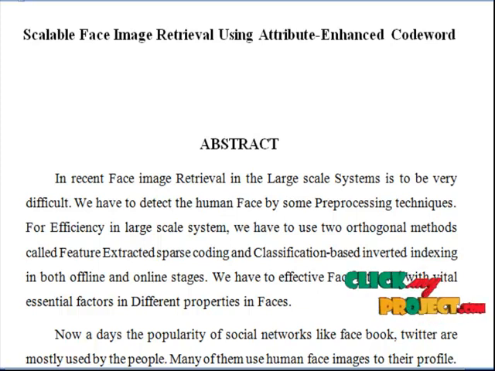Nowadays, the popularity of face networks like Facebook and Twitter are mostly used by the people. Many of them use human face images in their profile, and also we can maintain a large scale database for image storage. To avoid the largest database, we use algorithms like attribute enhancers, sparse code words, and attribute embedded and inverted indexing, used with online and offline storage respectively. In a large image database, we have a problem in the image retrieval. By using this algorithm, we can efficiently retrieve the images from the large image database. It will give 80% perfect matches.